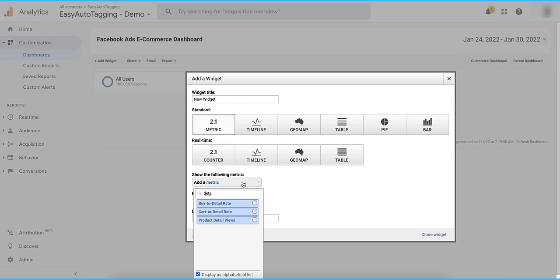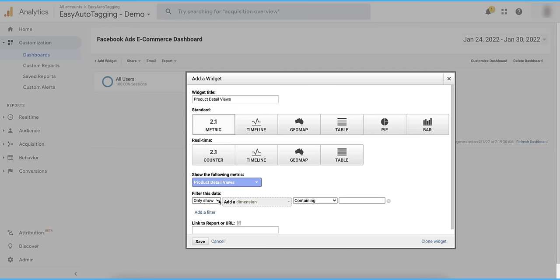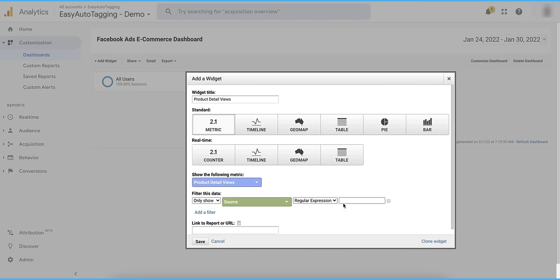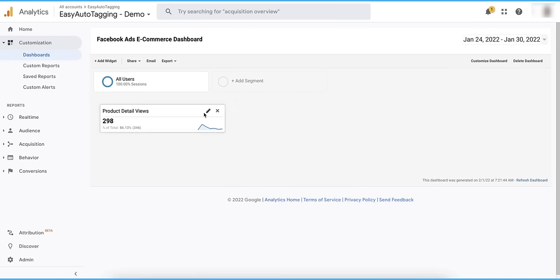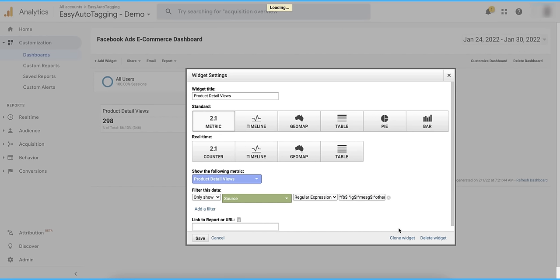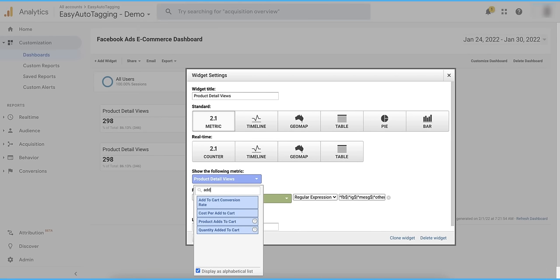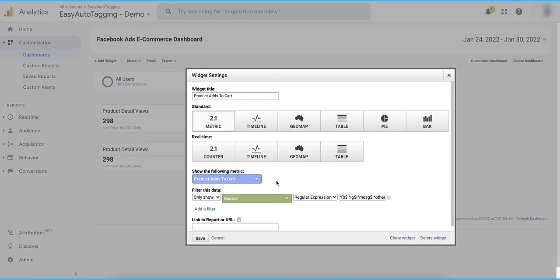For the metric, select Product Detail View. Then add a filter on the source dimension using the regular expression we applied to our custom reports and hit Save. Next, click on Edit for the widget and select Clone Widget in the bottom right corner of the pop-up.